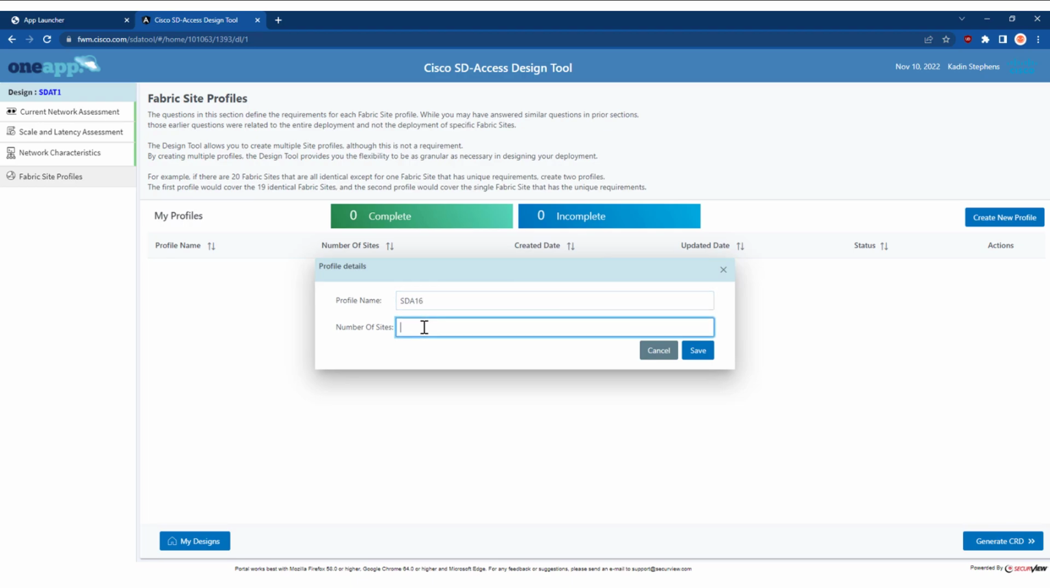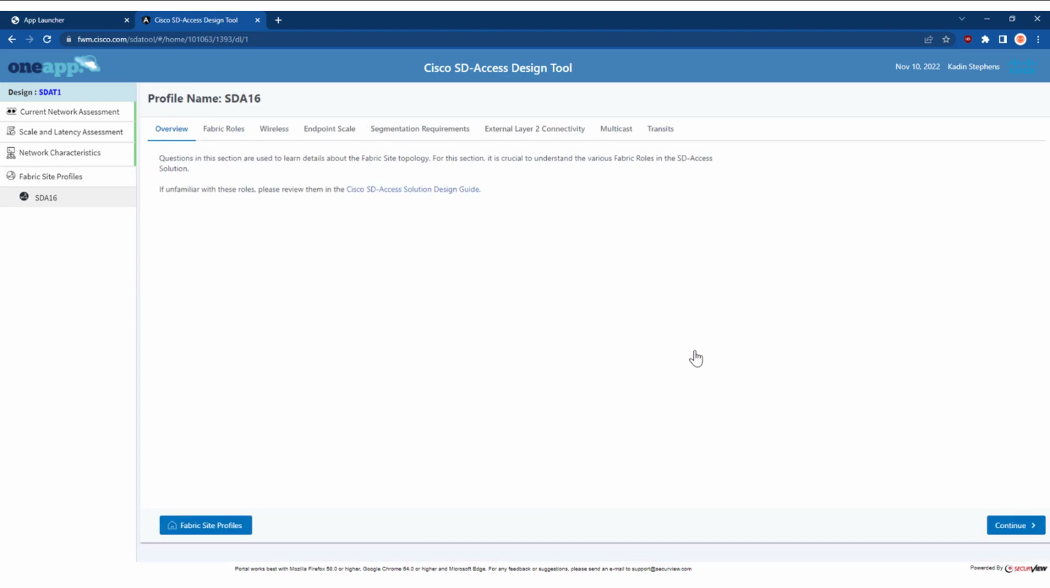And the number of sites that we're considering as well. Let's put 3 for now. All right, so here we are beginning to answer questions about our fabric site profile. It's broken into answering questions about fabric roles, our wireless deployment, endpoint scale, segmentation requirements, external layer 2 connectivity, and questions about multicast and transits as well. Let's hit continue.